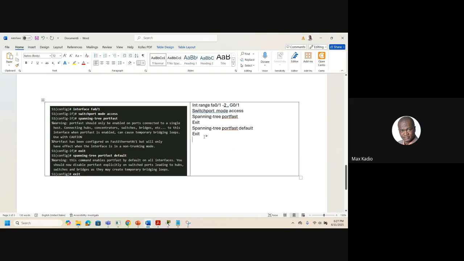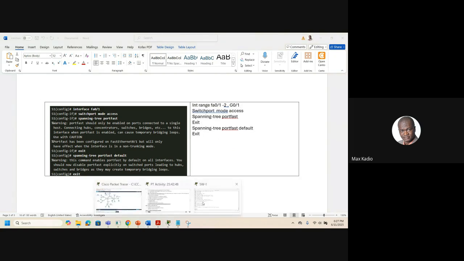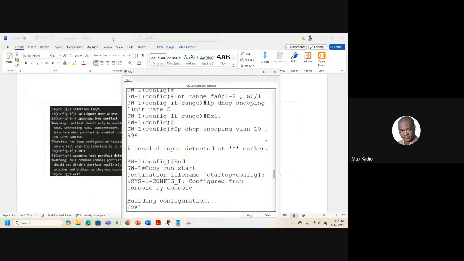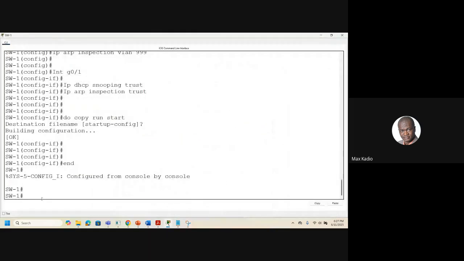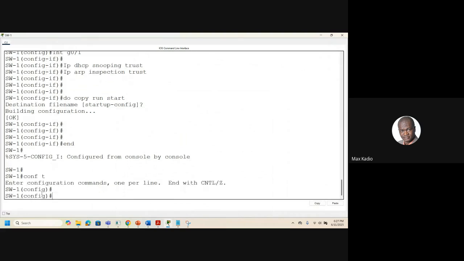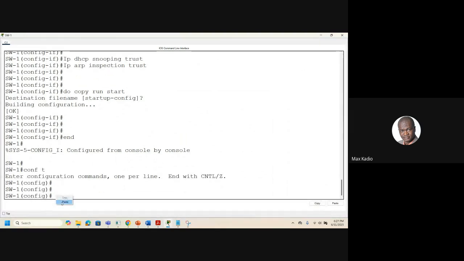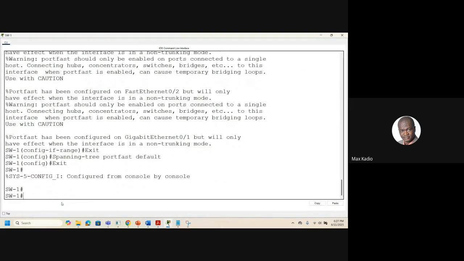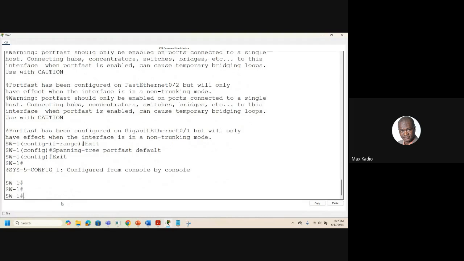Okay. So just need to copy, go to the switch, copy, and you paste. Do copy run start. Yeah.